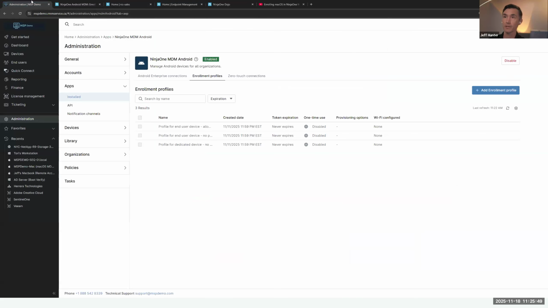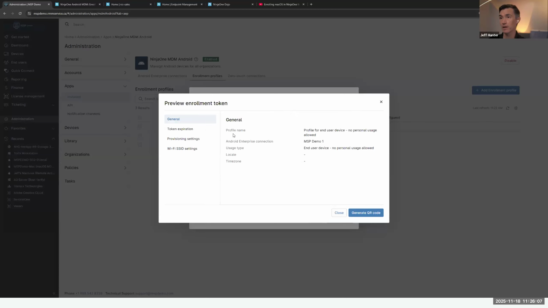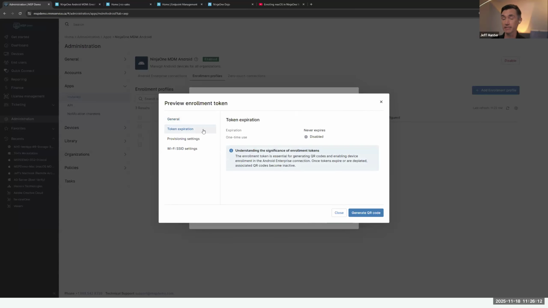So what we would need to do is go back into NinjaOne, go up to the top right, add a device, add a mobile device, and then for our Android device, I can say for Herrera Technologies in the Austin office, let's go ahead and do COPE enrollment right here. At this point, I haven't set an enrollment profile. You can see that I still get the ability to set my token expiration, my provisioning settings, and my Wi-Fi SSID right here. I haven't selected an enrollment profile, so none of that is being passed.